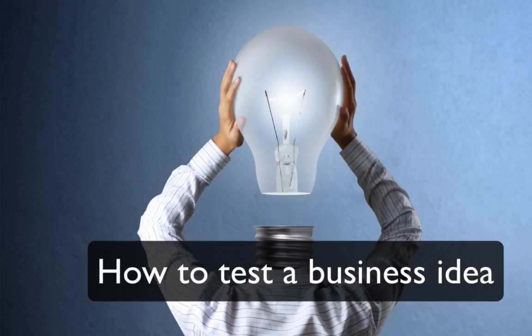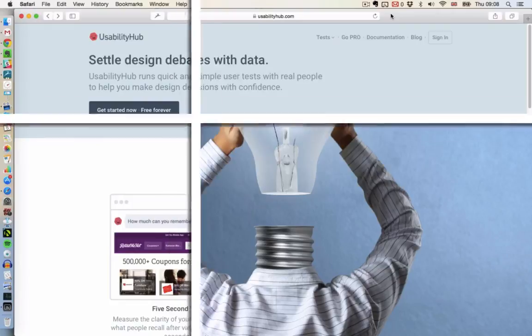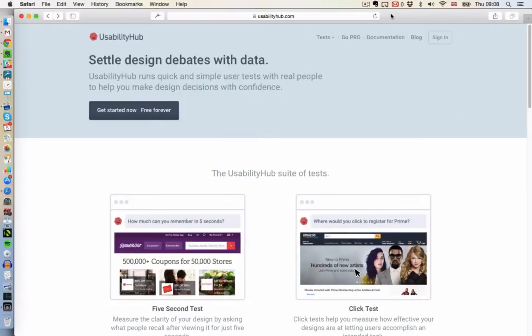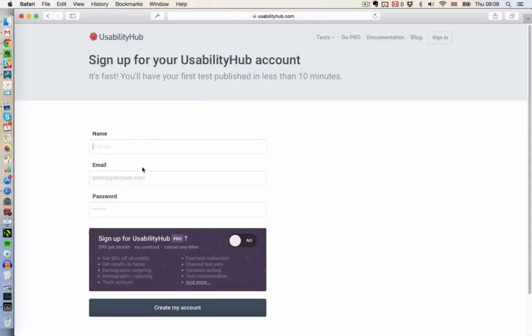What I use for this is a website called Usability Hub. That's usabilityhub.com. It's completely free. There are paid versions if you want more data, more in-depth analysis, segmentation, and so on. But for the purposes of what we want to do today, we can do this completely free. So get started now, free forever. Add in your details, password, and create my account. I'll see you on the other side.